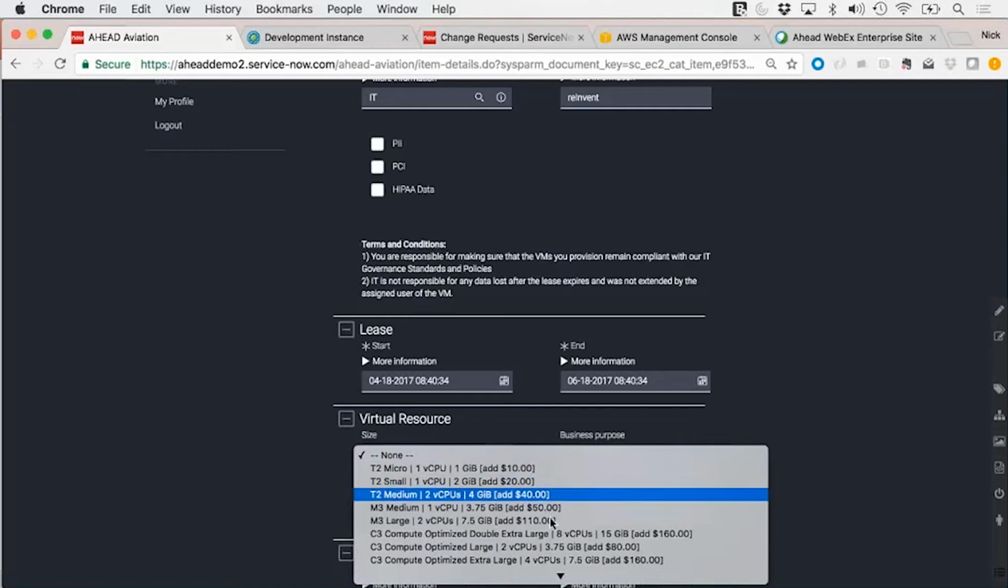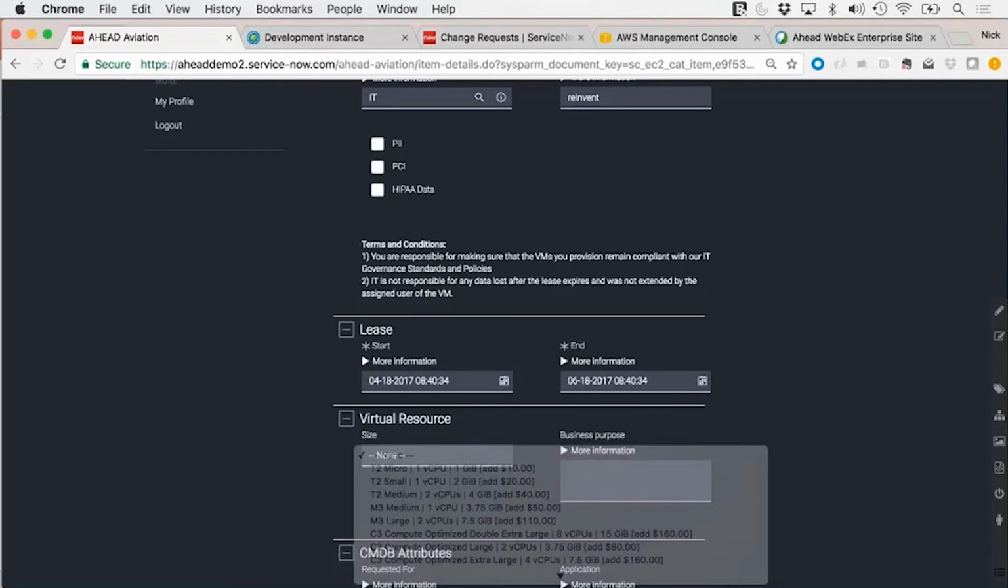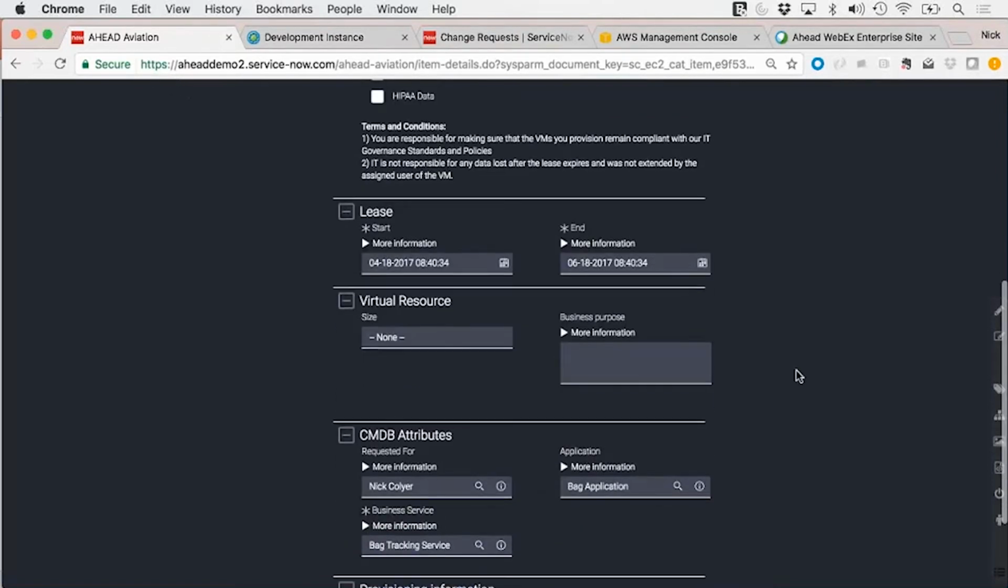Absolutely, and you can see in Amazon there are all these sizes. Do your users even know what an M3 is, and a C3 and a T? You've got to educate them, right? Sometimes we put videos, training manuals, and knowledge-based articles right on the portal to educate people. And then, what application is it for? Let's put these services in there.